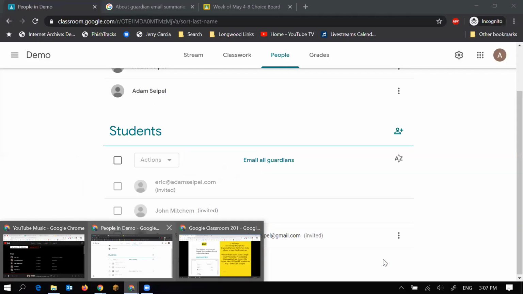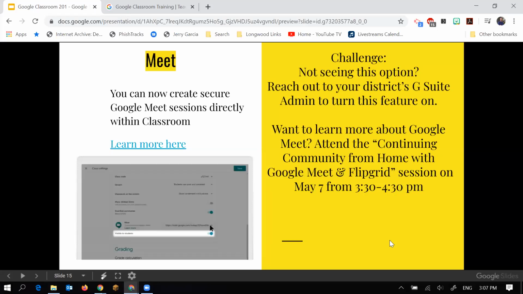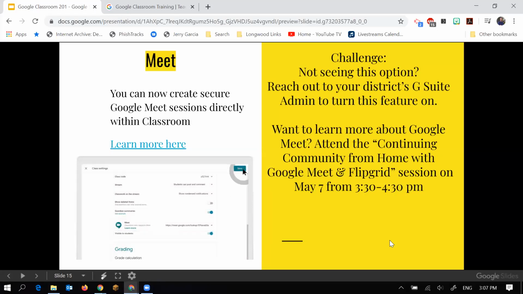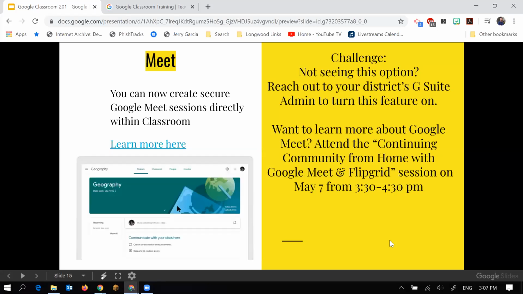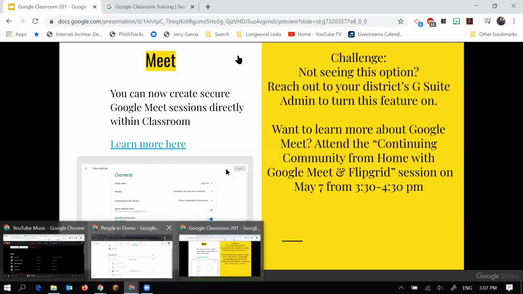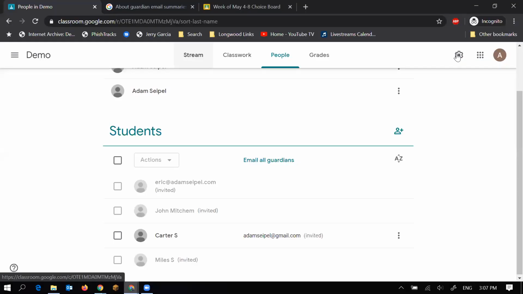So if you don't see it in your options, it's something that your G Suite for Education admin would have to turn on. So again, you'd want to reach out to your district technology team, and they'd probably be able to help you out. I'm going to model how this works, what it looks like, and we'll go back over how secure it is too.